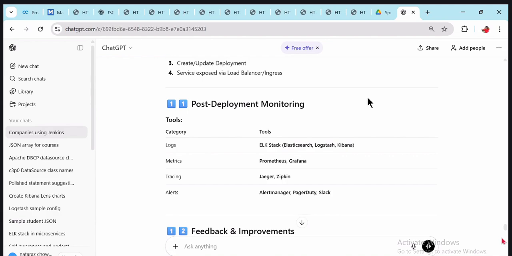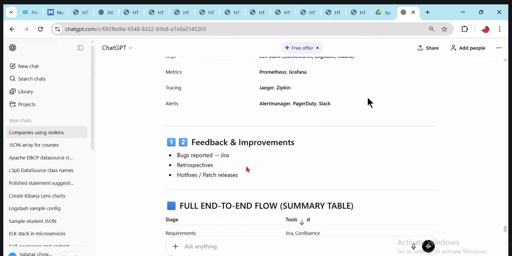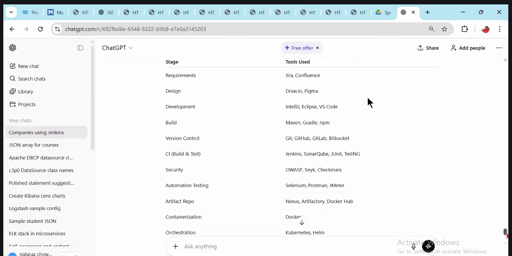Next one, feedback and improvements. Bugs are tracked using Jira. Retrospective means stand-up discussions within the team. And hot fixes and patch releases. And a full end-to-end summary table.